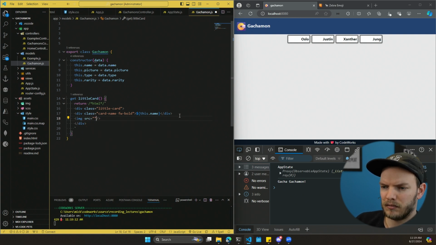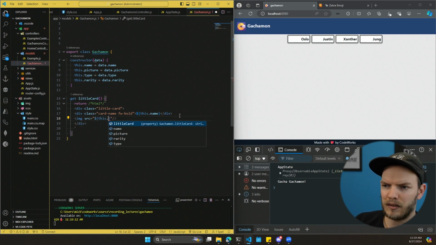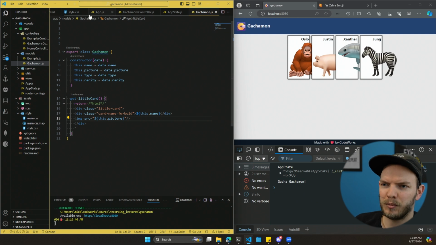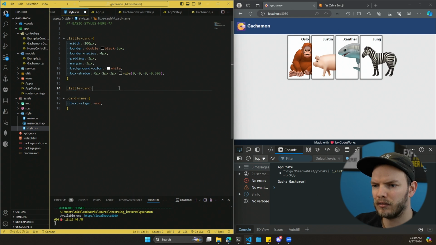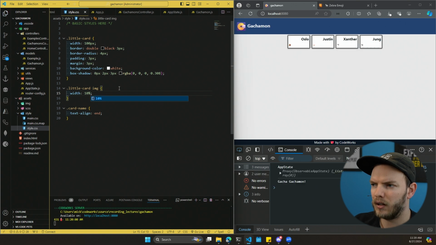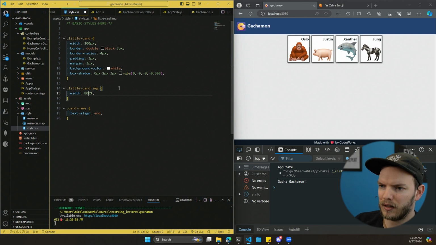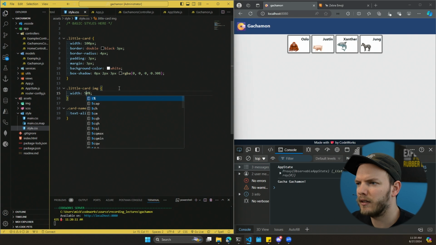SRC, and let's bring in this dot picture. All right, so they're popping out. So we don't necessarily want that. So let's do our little card image width. Oh, not 10%. 100%. That might be too big. Let's do 800. Let's do 50.